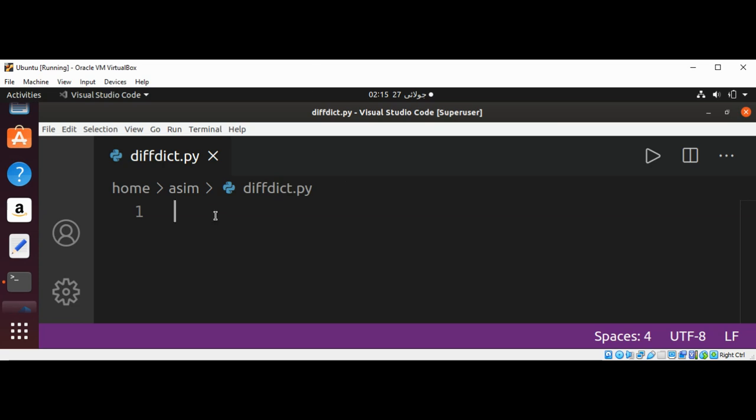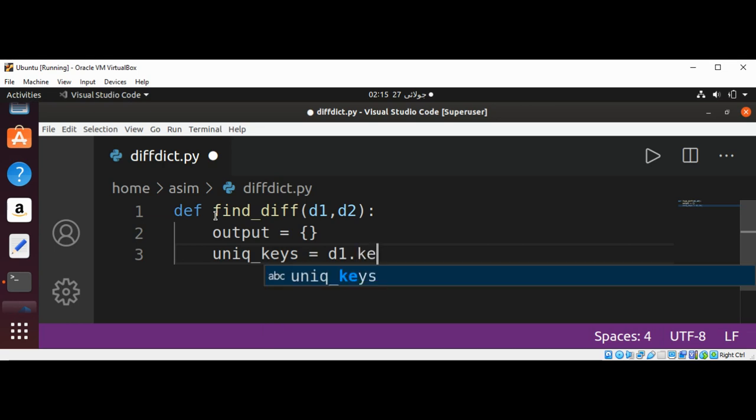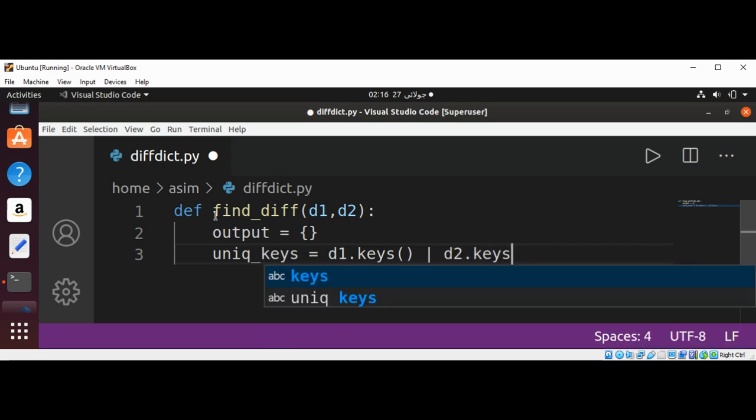I'm going to define our function, find_difference, and it will take two dictionaries, d1 and d2. Then I will have a result, empty, and now I'm going to get all the unique keys. Unique keys from the first and the second dictionary, d1.keys and d2.keys.